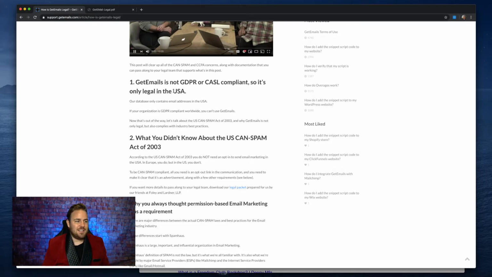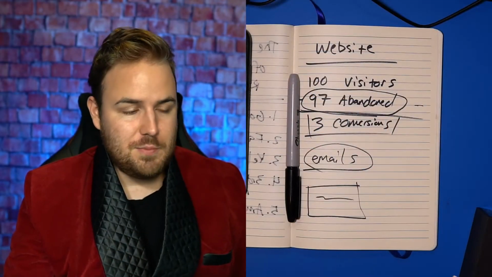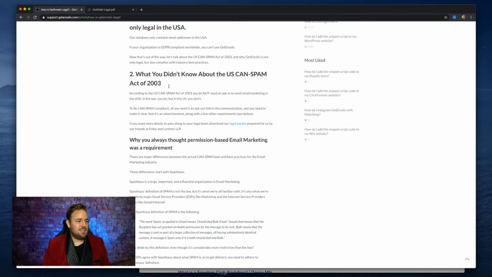You're only allowed to send this to people in the United States because their database only contains email addresses in the USA. And here was my main concern. You know, when you're talking about this kind of stuff, CanSpam compliance, that's hard to say 10 times fast, by the way, but I think the fine is something crazy like $10,000 per email that you send that is against these rules. Now, going back over here to the computer, this is what's interesting.